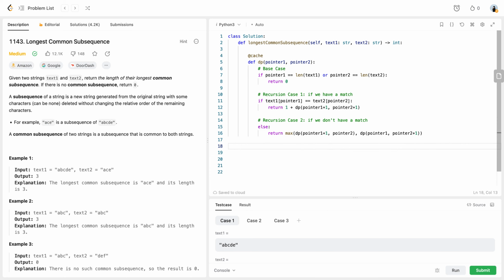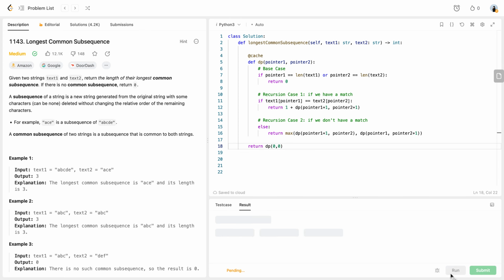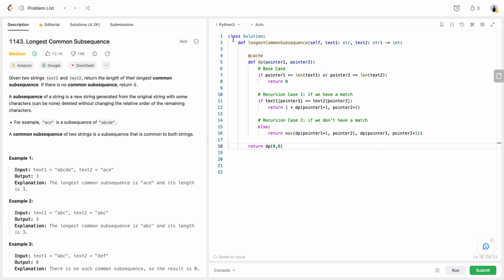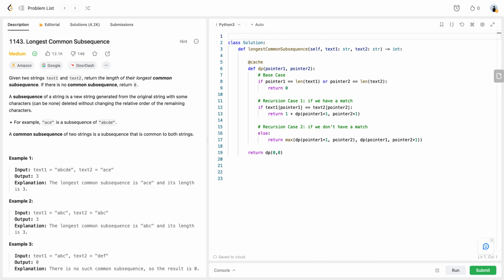So in the end, we have to call this dp function, so we return dp, and we initialize both pointer 1 and pointer 2 at 0. So this is how I would solve this question, and as for the time complexity and space complexity, they're both m times n. M would be the length of text 1 and n would be the length of text 2.